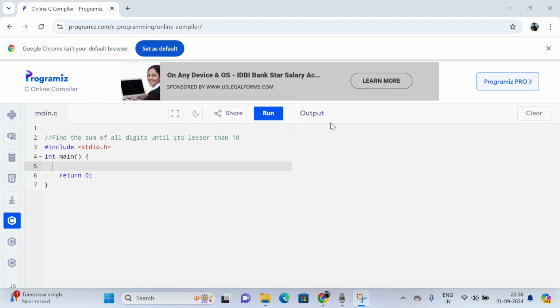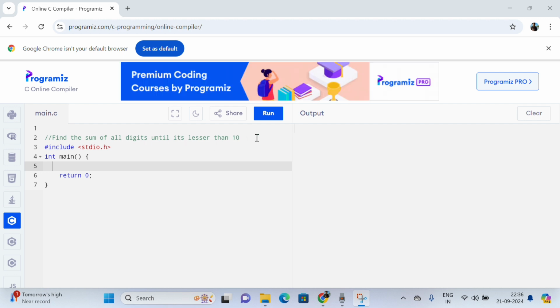So today I am going to discuss another C program that is a little bit difficult compared to the previous question that I solved, but okay, I will explain it to you very easily. So today our question is: find the sum of all digits until it's lesser than 10.